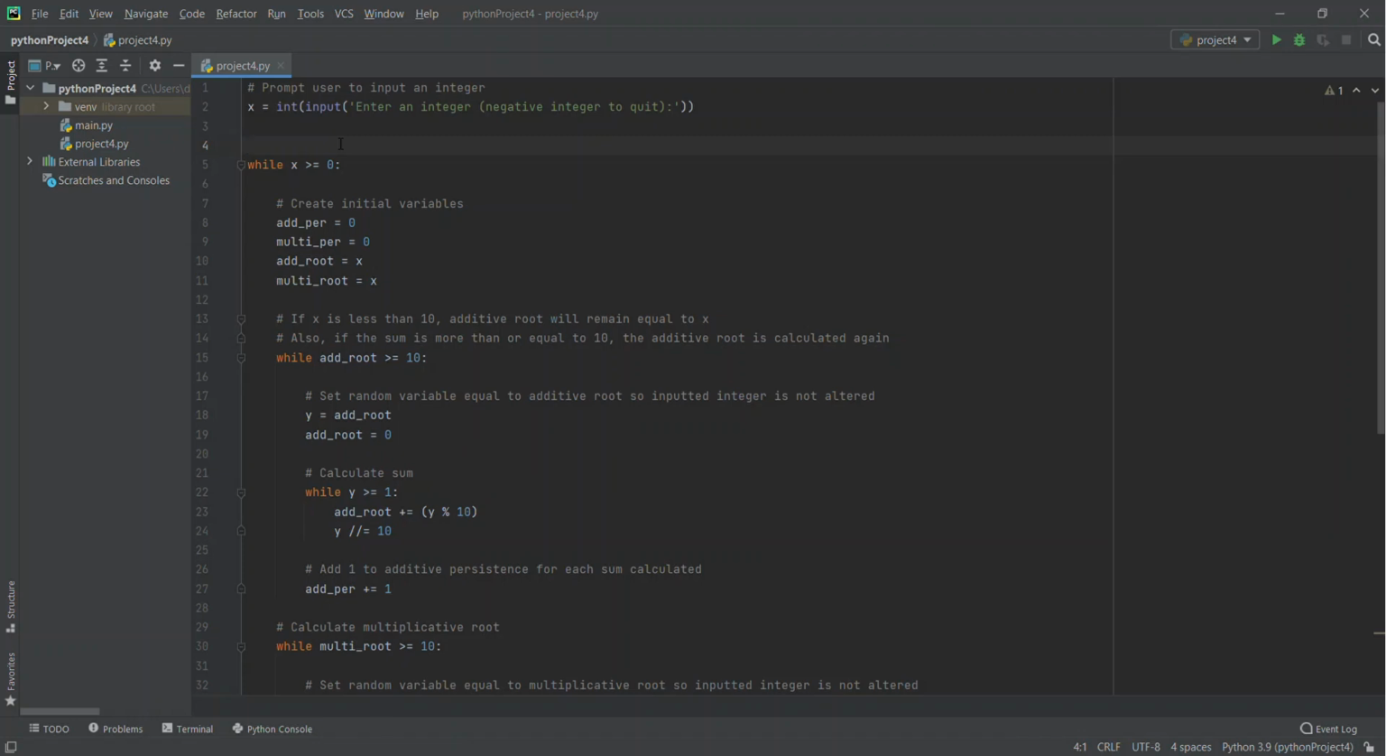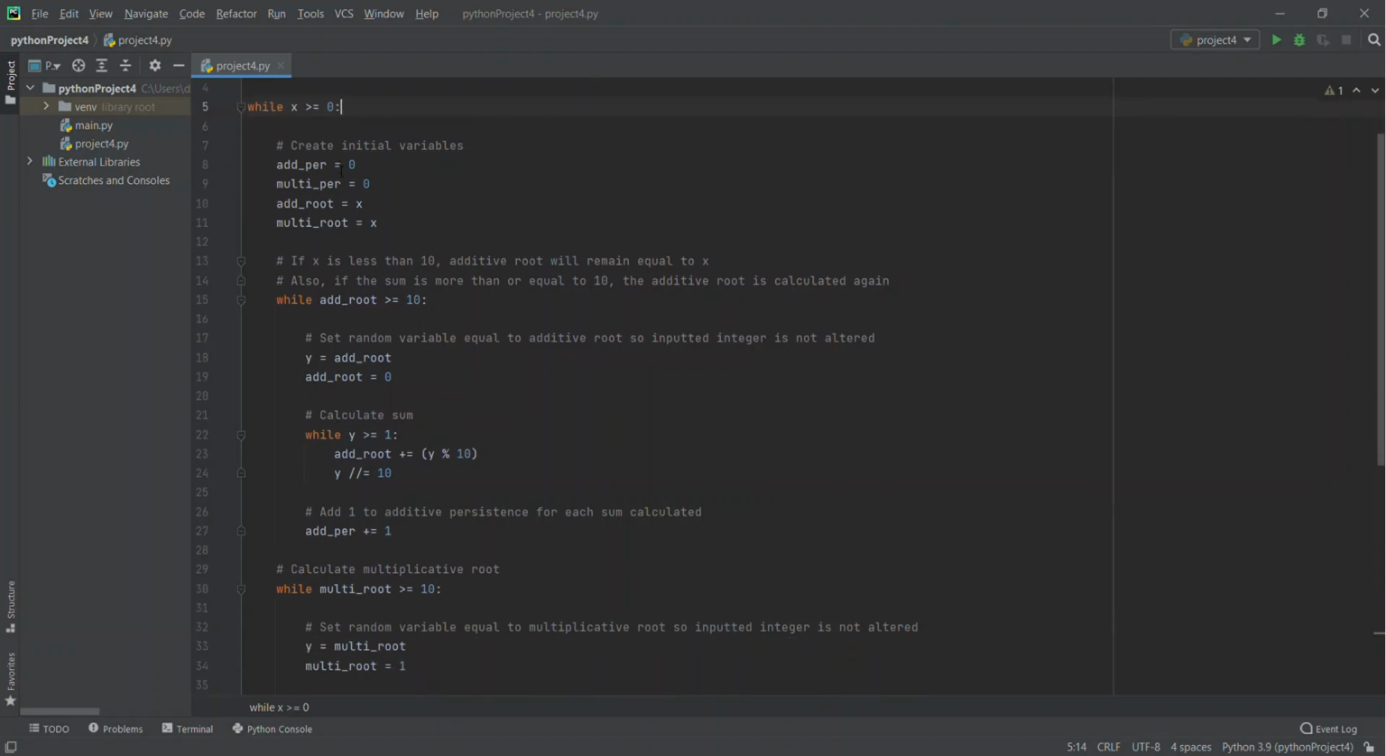So first, we start by prompting the user to input an integer, and they can enter a negative integer to quit. So that comes in right here. While x is more than or equal to 0, we set that because the negative integer quits the while loop. First, we start out by creating the initial variables at the beginning of each iteration.